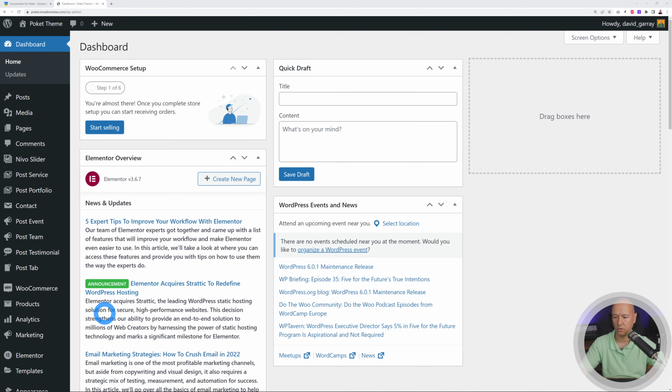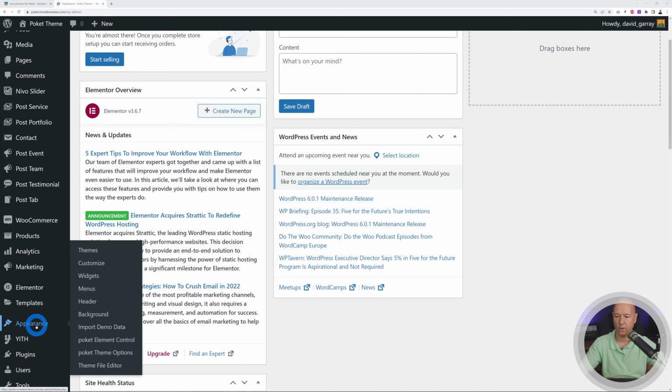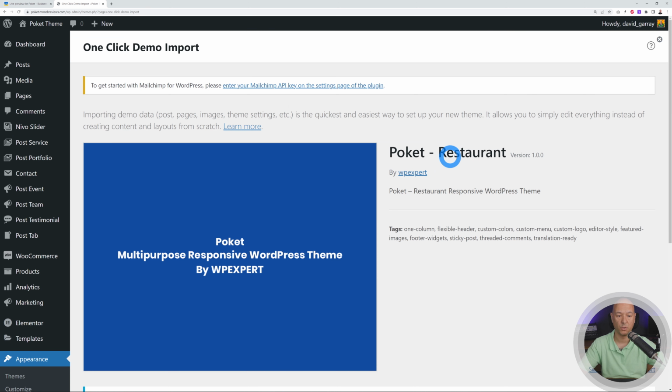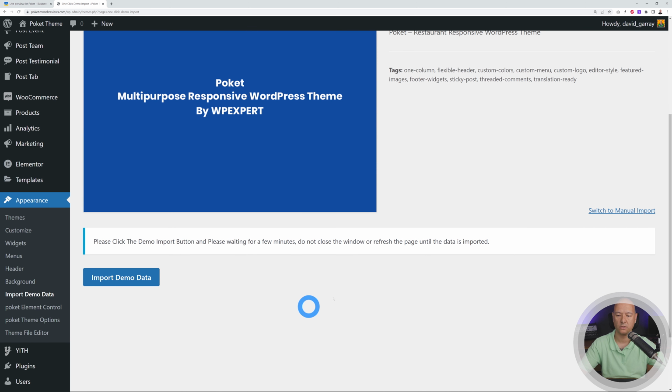So for this, we go to Appearance. And right there, we have Import Demo Data. So click on this. Very good. And as you can see, this is Poket Restaurant. So if you scroll down the page, you can import the demo content. So let's click on this button here.